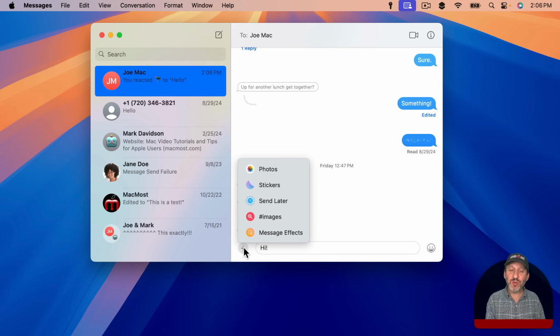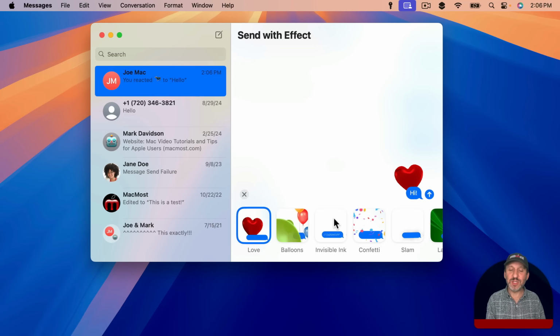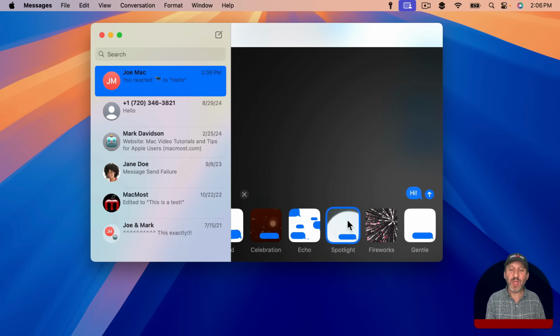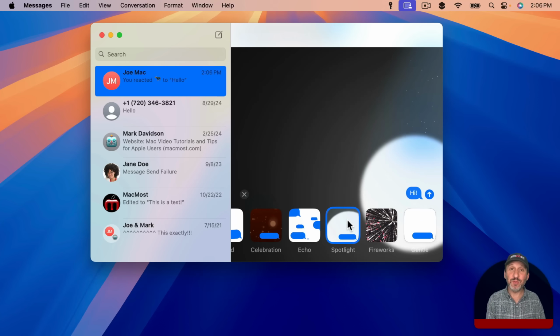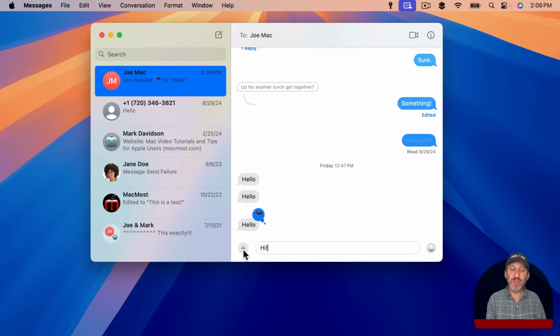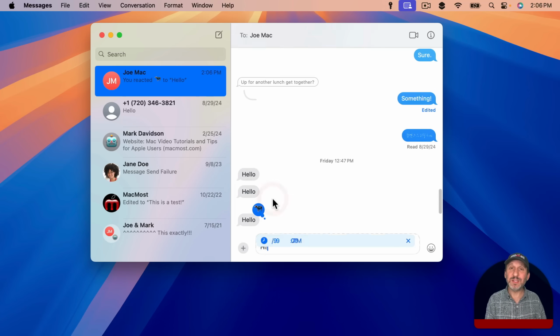There are also a few new message effects that you could use. You can see here the list got a little bit longer and there's a few new things that you can do. And when you go to send a message now, in addition to just sending it, you can now send later.